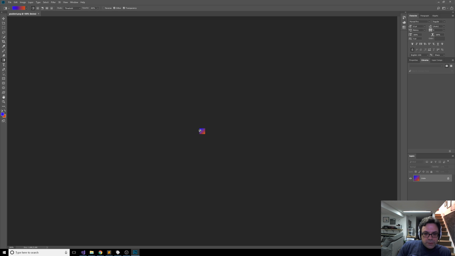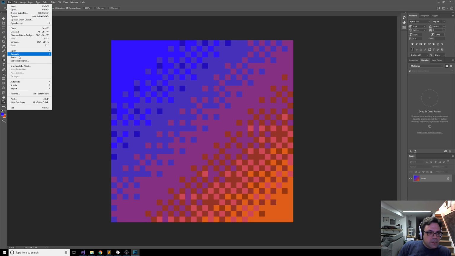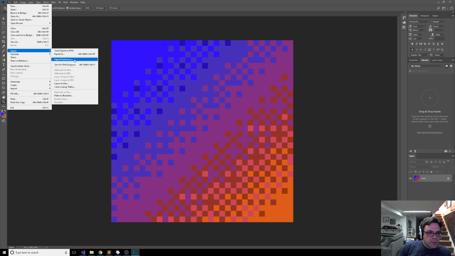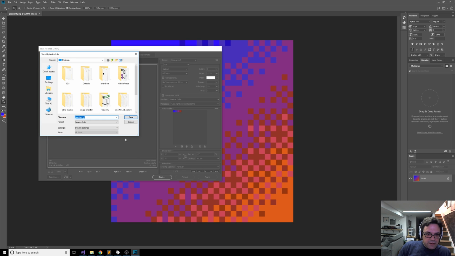All right, so let me see. How would I do this? I want to maybe save for web as a GIF and make it a 4-color GIF, and then we can, let's see, colors, make it 4. And then we'll reopen it and save it as a PNG.